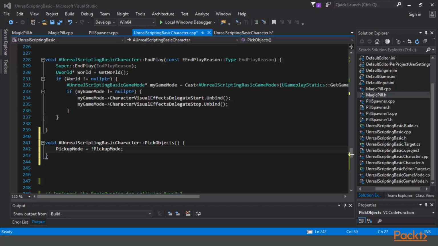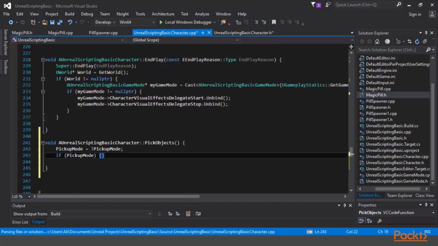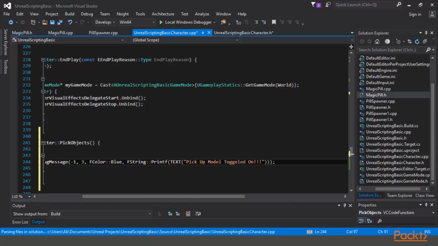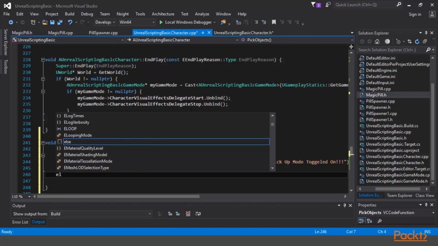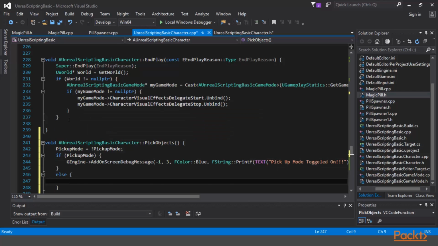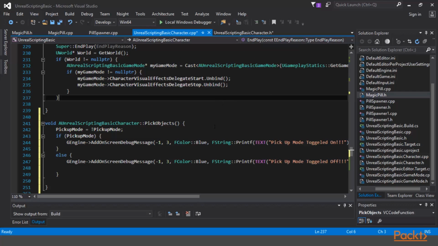Then I'm going to notify the player as to what their pickup mode is. Basically, check to see if pickup mode is on. Then I'm going to write on the screen in color blue, which will stay for about 3 seconds, the string picking mode toggled on. And obviously, if that weren't the case, the pickup mode was off, I'm going to write on the screen for the player that picking up mode is toggled off. And this is all I need to do.